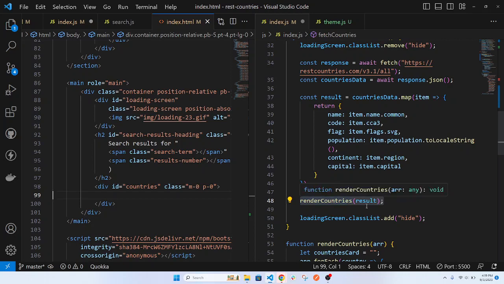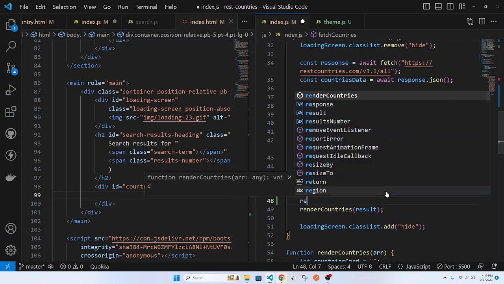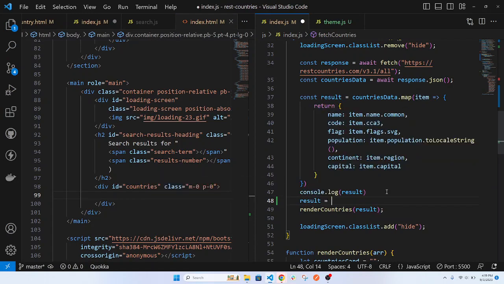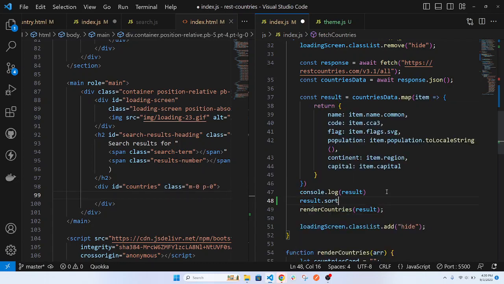Okay, let's just say result is equal to sorted something here. If we're using just sort, we don't really need to assign it to anything. Once you run sort on any array, it tampers with the array permanently. So result.sort. Can we put the result of sort inside render countries? No, that would mean that every time we run render countries, it will sort.